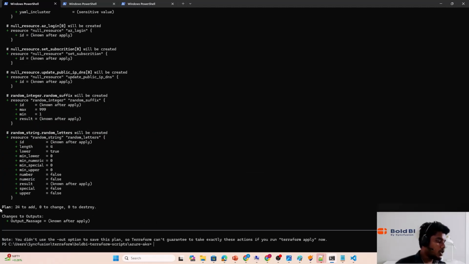In that output, you can see the count of how many resources will be created, how many will change, and how many will be destroyed. For more details, you can refer to the complete output. After that, you can run Terraform apply for the script.